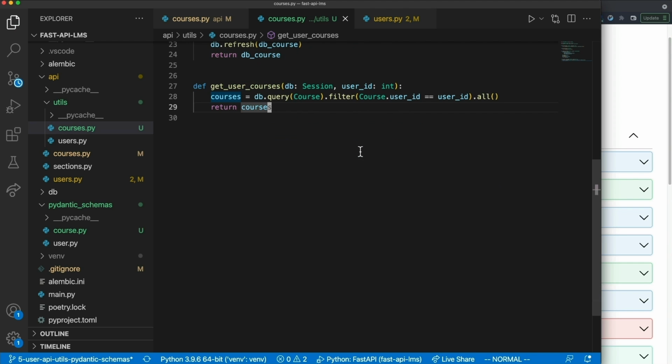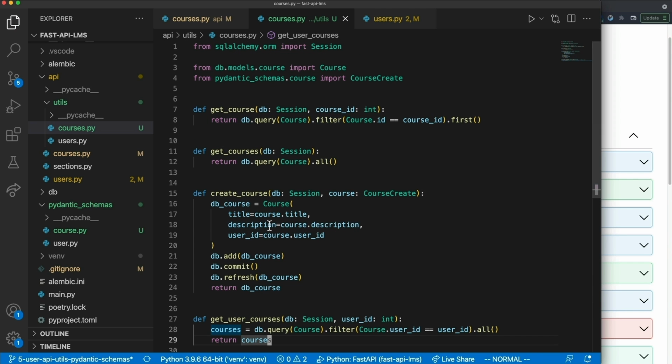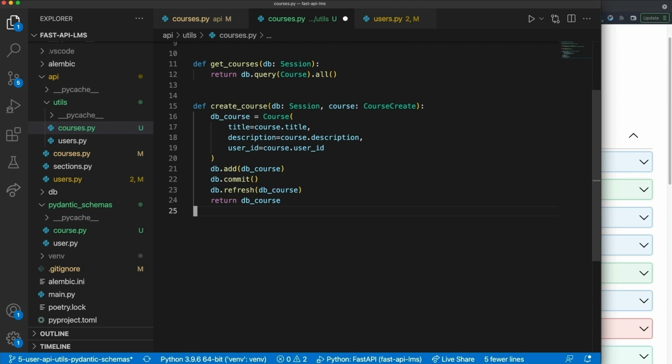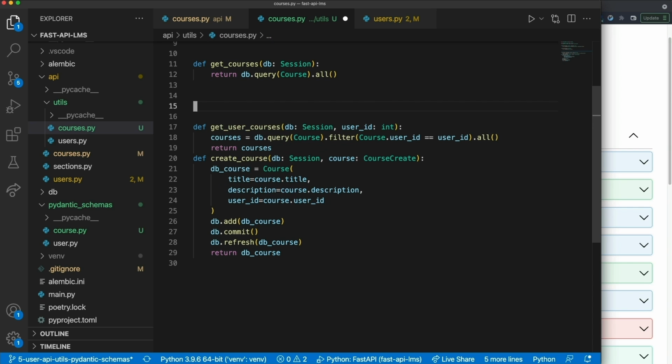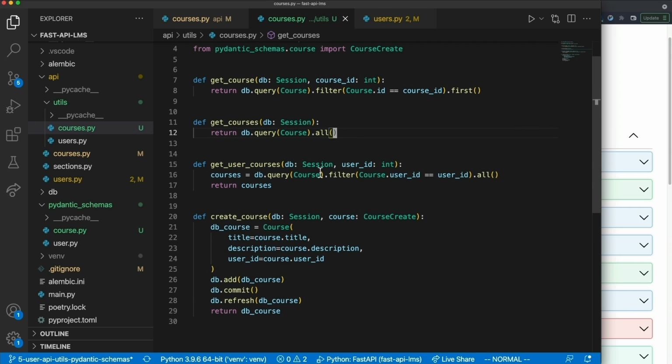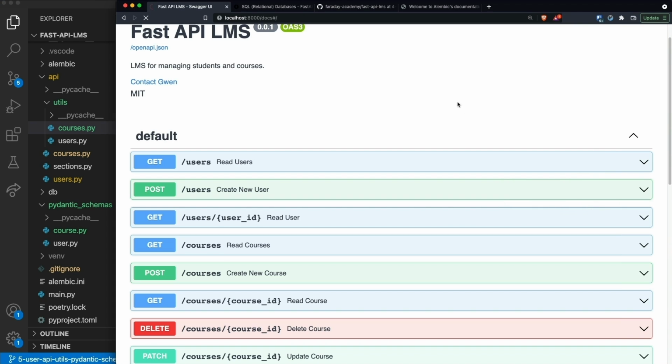Let me see if this works. And actually, just to order this a little bit more intuitively, let me take that function and go up here. And I think I can, let me undo that. There we go. Okay, so get courses and then get user courses. And the only difference really between this query and this one is that I'm doing the filter by the user ID. So let's see if this works. So I might have missed something in all of those updates. Let me go back here. I should see my new endpoint.